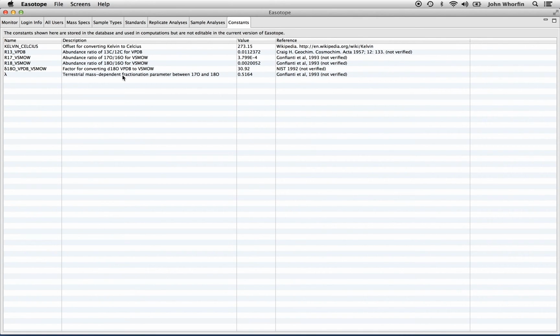The constants are only displayed here. They're not actually modifiable. They could be in the future, but at the moment the current version of Easotope doesn't allow that. So that's it, and our Easotope database is now configured and ready to be used. We're ready to add data, and we can go to another video to see how that's done.